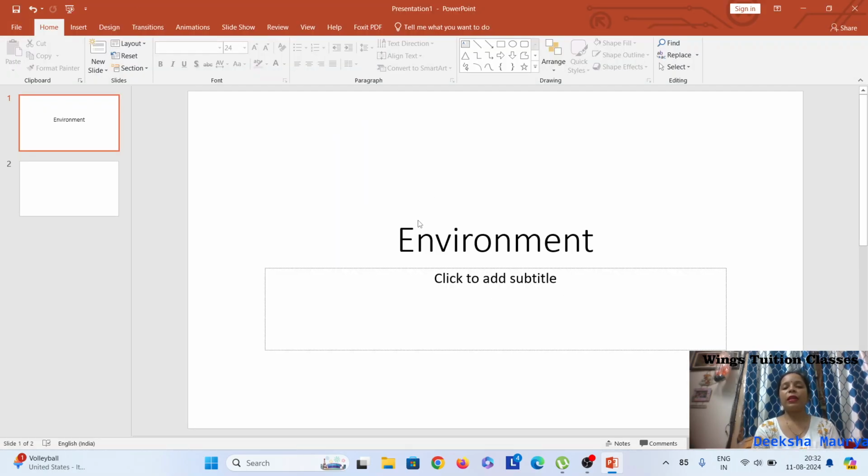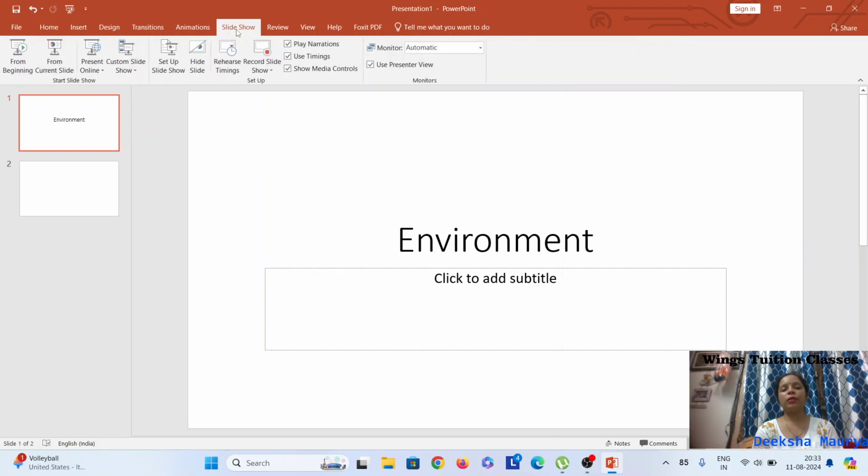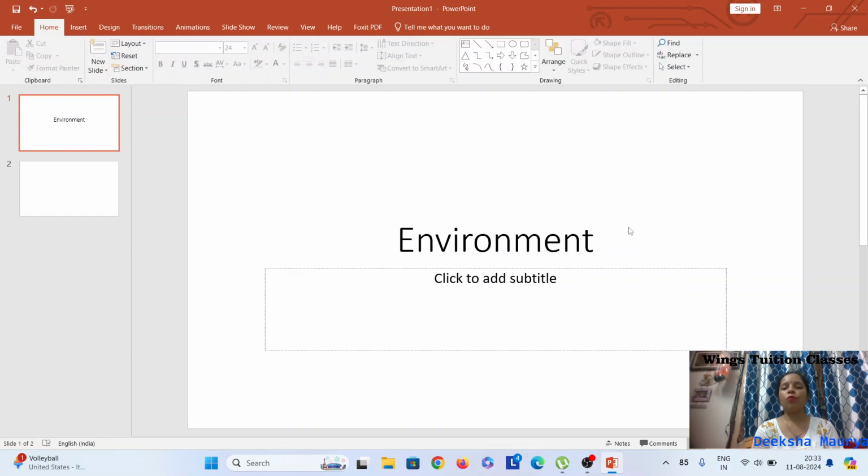Now after creating the slides, there is a slideshow button. You can start the slideshow from the top. One slideshow tab is given. You can start the slideshow from here, or on the Home tab, downside here, you can see this slideshow button. If you click on this button, then also the slideshow will start.